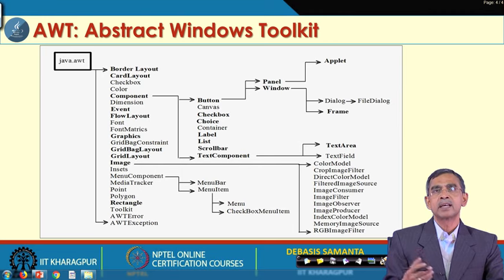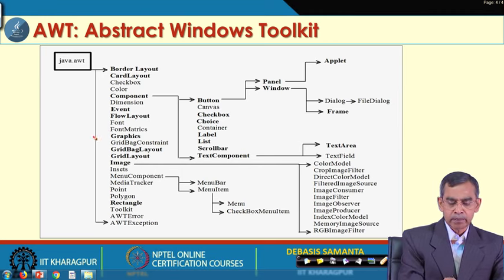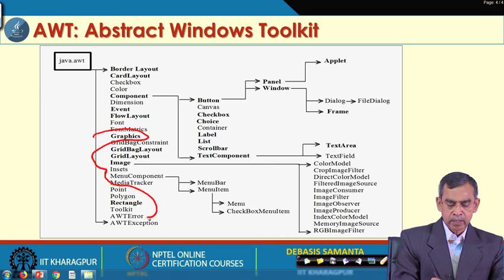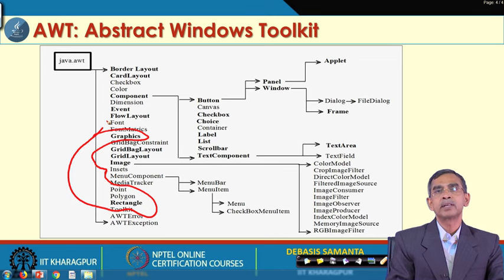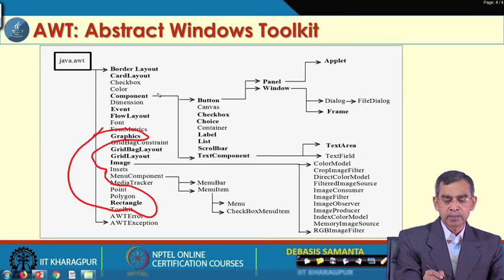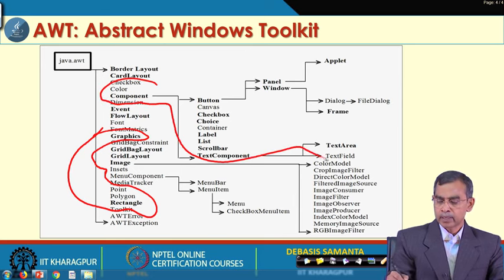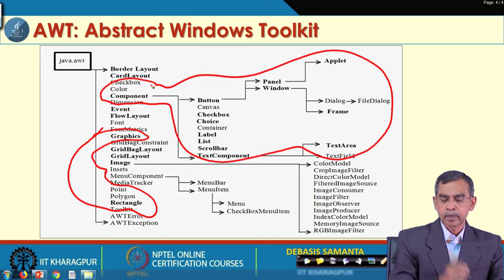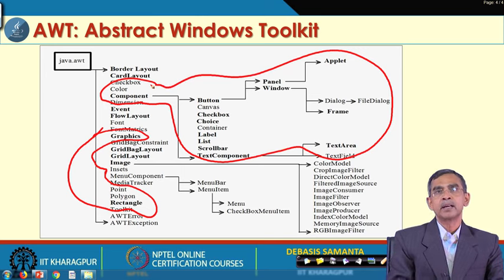So, graphics related packages are there, for example graphics, and then point, polygon, all these things are basically graphics oriented things. And then there is another, the component oriented concept. These are the component related facilities, we can say classes, subclasses, all these things are there.